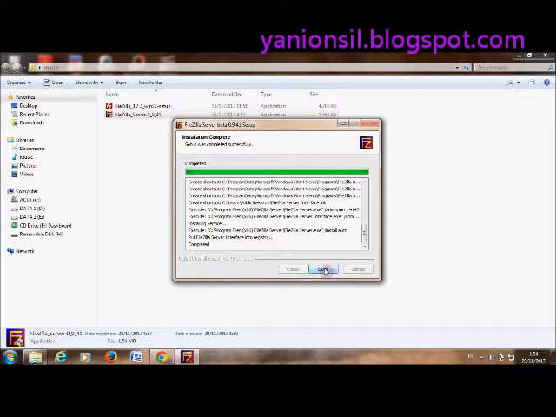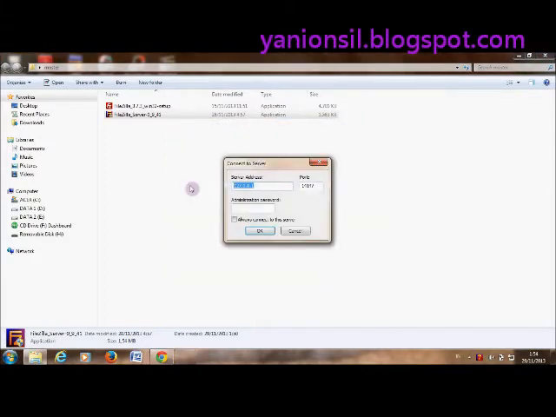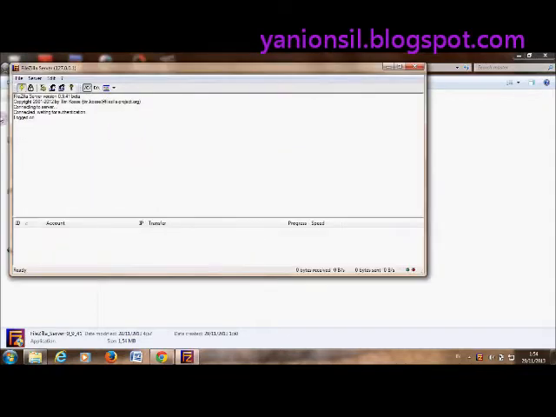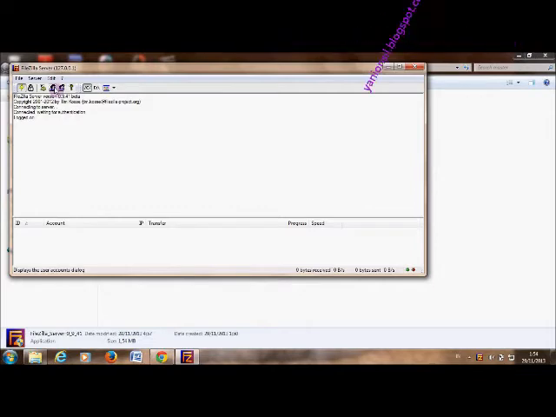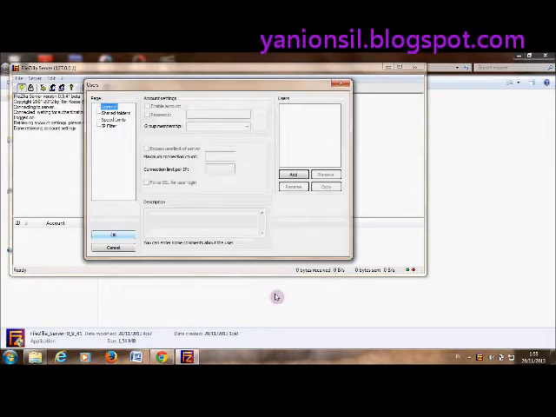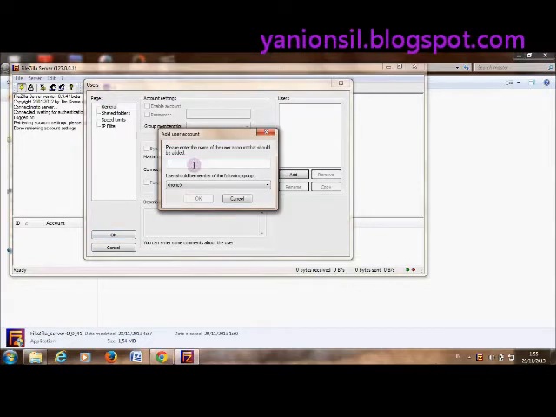Yes, click close. Okay, this is the box to connect to the server. This is the server address of the FileZilla server. Okay, click OK. Okay, you log in now. You are in the directory of the FileZilla server. You can do the settings.